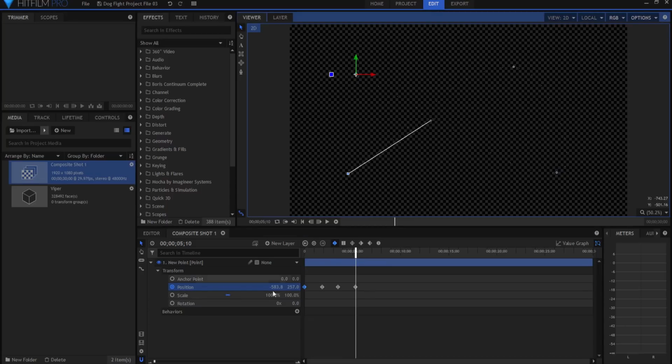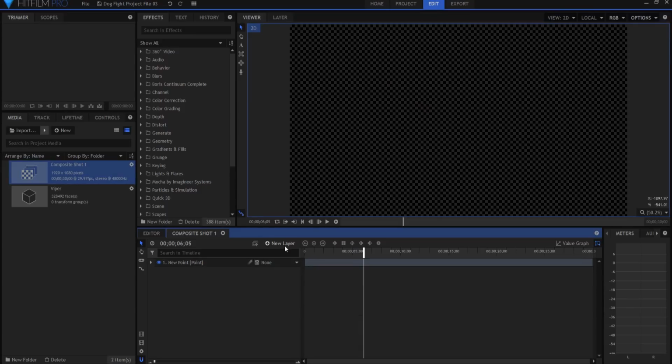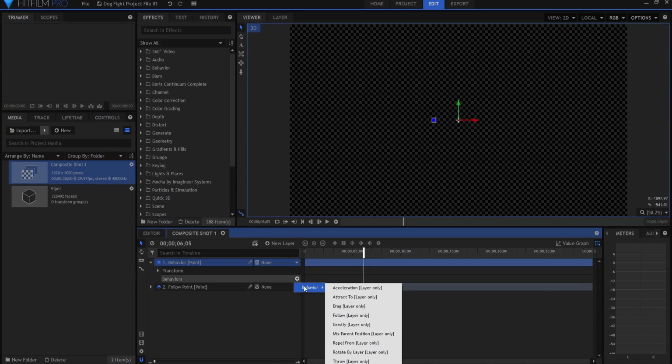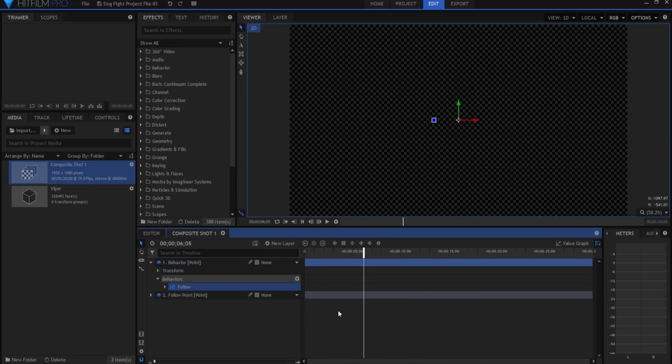Okay, so now I have this point that is moving along a curve based on the keyframes that I put on it, okay? So what I want to do is create a new point. And that one, by the way, is the follow point. So that point is the point we're going to follow. This new point is going to contain the behavior effect that we're going to use. So I'm going to twirl this open, and you can see there's a new thing. It's behaviors here, and I'm going to click this little plus icon, and there are all kinds of behaviors that we can choose from. We are going to choose the follow layer only behavior, okay?